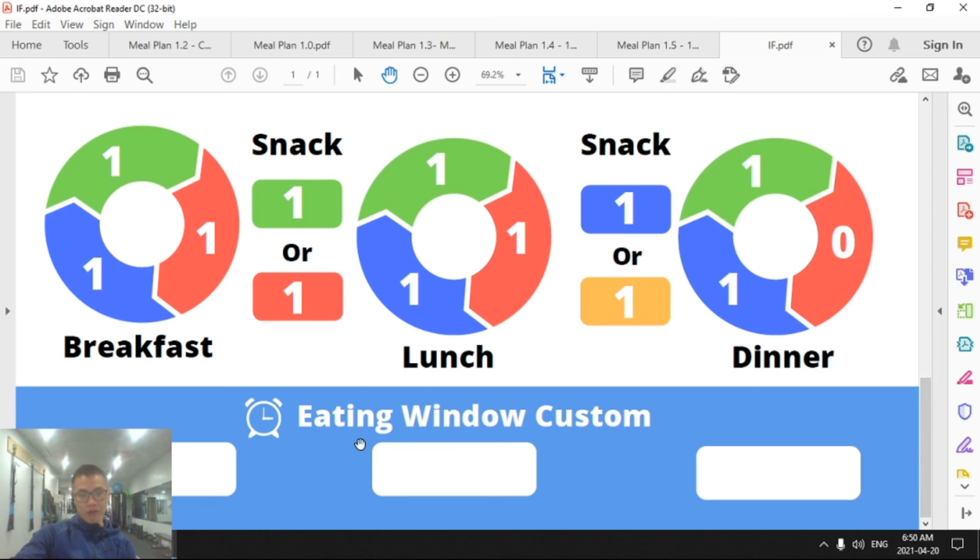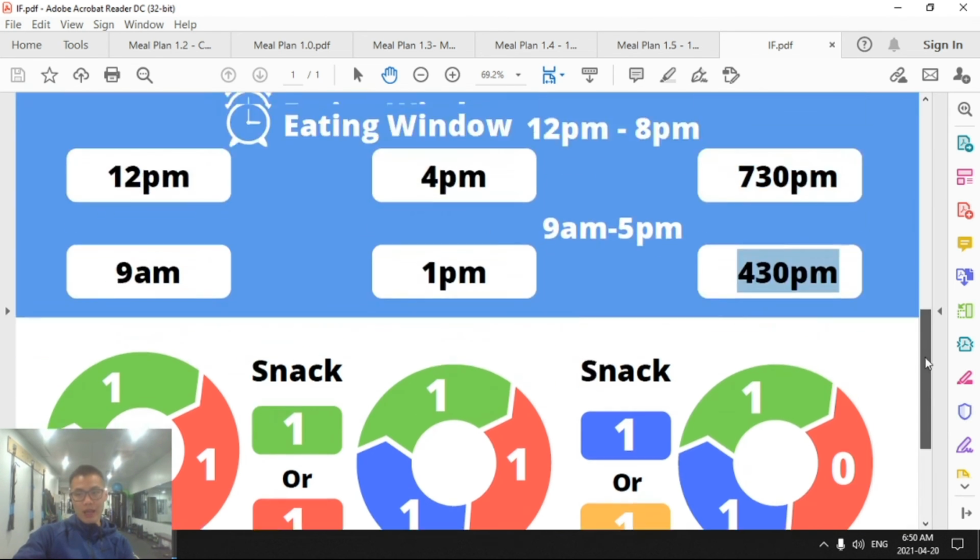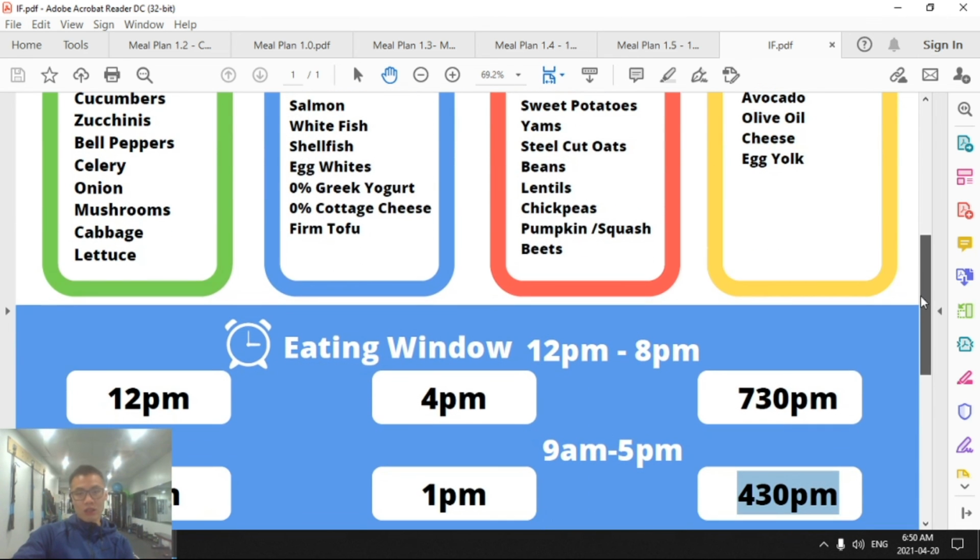And then over here, if you want to create your own custom eating window for 8 hours, you can. And then for intermittent fasting, you want to be eating in an eating window of 8 hours and your fasting window for 16 hours.